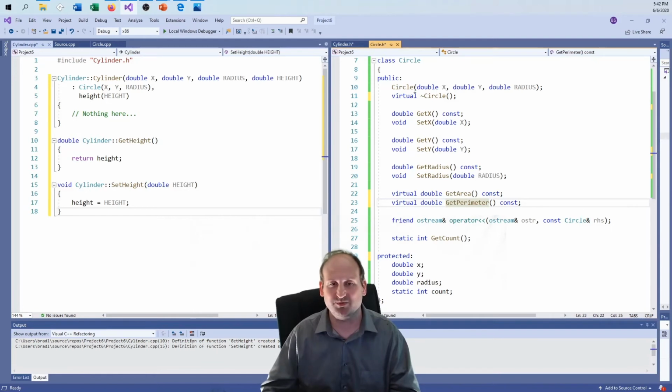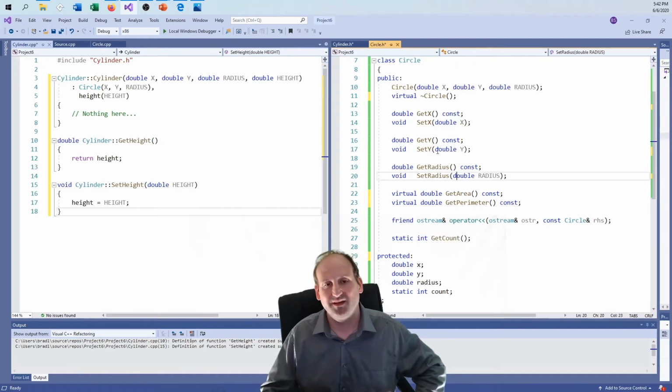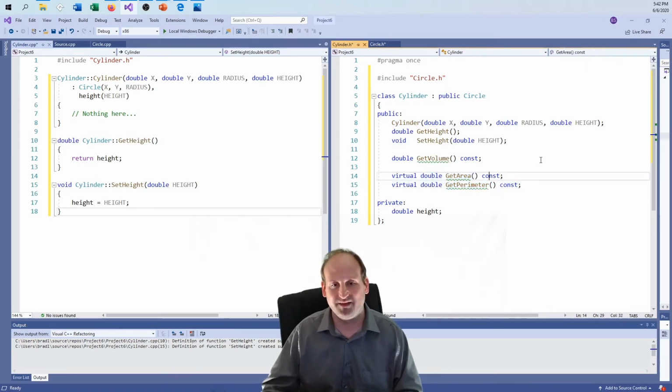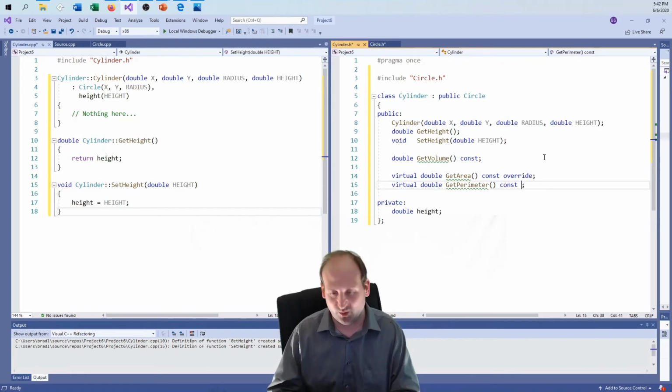You can't do this with constructors and destructors. Can't do this with friend functions. I probably can't do this with static functions. But at the end of the day, we can do this with just normal everyday functions. And so now in cylinder, we can say virtual, and then we can say this is new. You can put override, I believe.